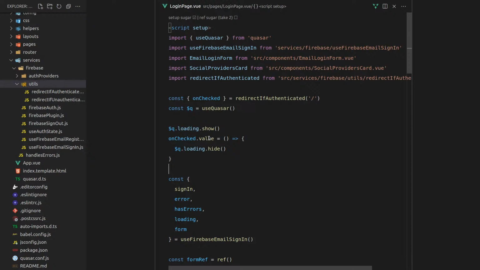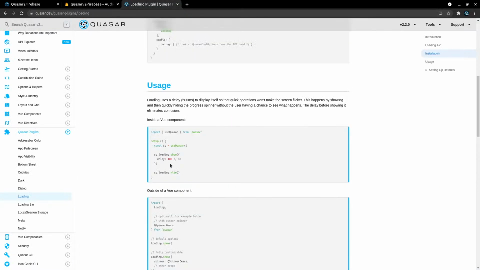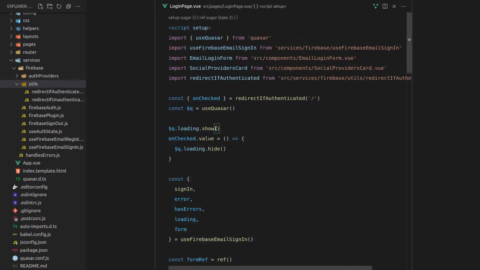I think by default it has a delay. So let's loading.show. I think you can pass it through a delay. Yeah, here we go. So let's set that delay to nothing.